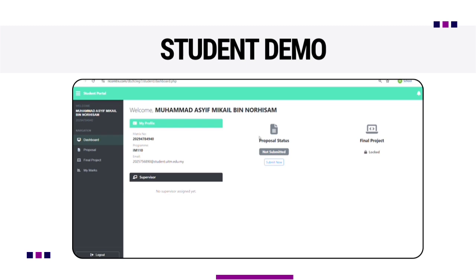Next is Proposal Status. This shows whether the student's proposal has been submitted. If not, there will be a Submit Now button for students to upload their project proposal. Last is the Final Project section. These sections will remain locked until the proposal is approved by the supervisor.